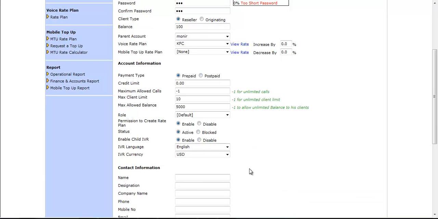IVR language. By default, it is English. If you want, you can select other language from here. IVR currency, by default it is USD. If you want, you can select other currency from here.